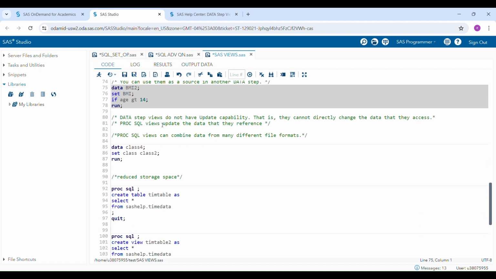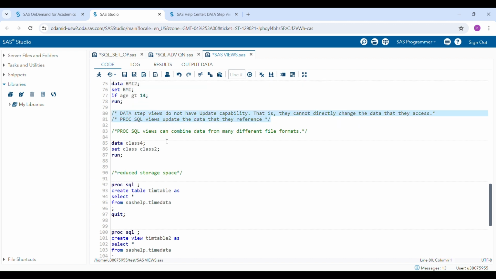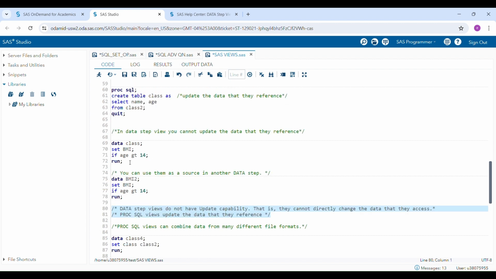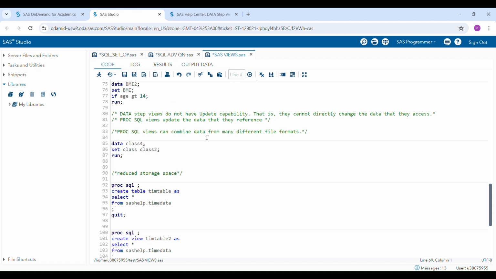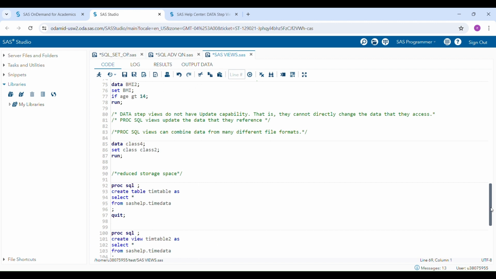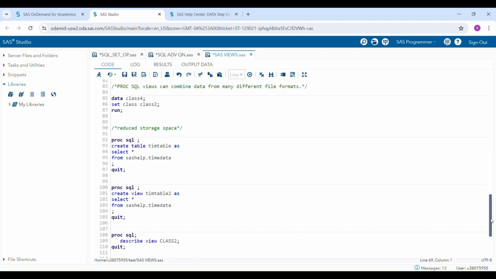Data step views do not have update capability. That is, they cannot directly change the data that they access. PROC SQL views can update the data that they reference. So this is the main difference. If you are using PROC SQL, you can basically update this one, which you cannot do in the data step procedure using this data step view. So this is the main difference between the PROC SQL view and the data step view.